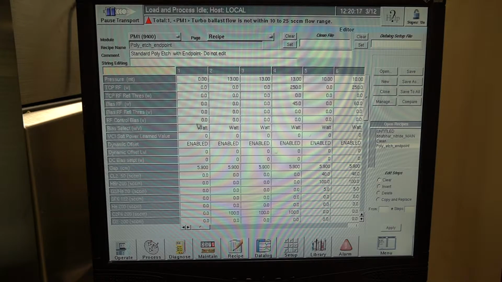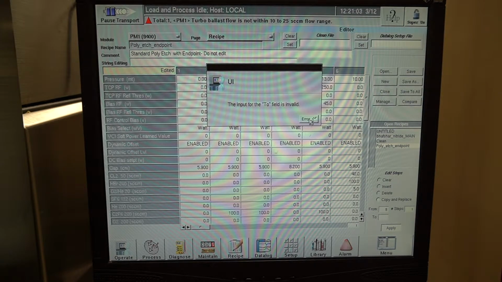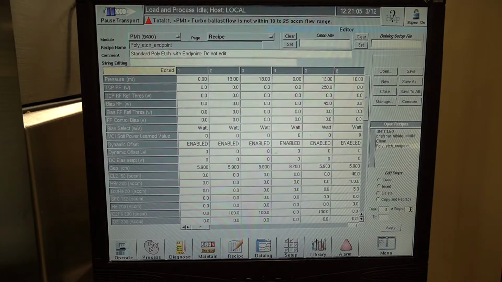Parameters can be changed by clicking on the relevant field and entering new values. The insert step command inserts a blank step before the chosen step. You need to input the from step and the number of steps to be inserted in the corresponding fields. Copy, replace, and delete functions operate in a similar fashion. The clear command clears the entire recipe and is generally not useful.